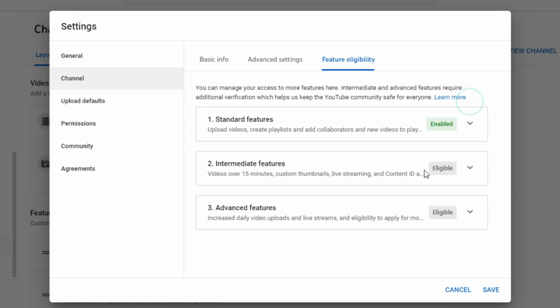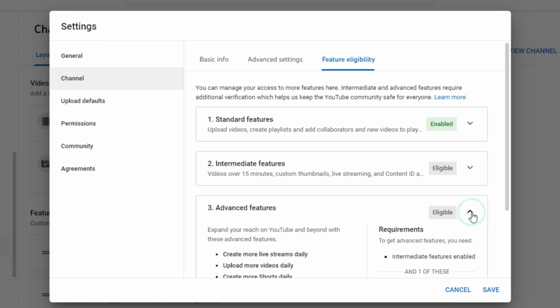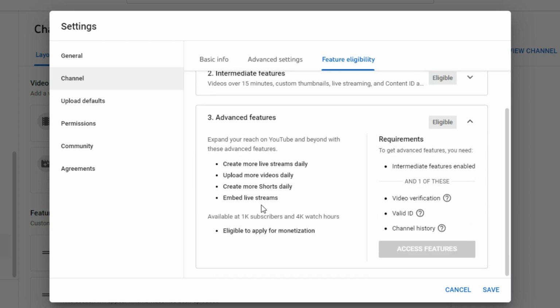It's straightforward. When you are done with that, then come to the advanced features and click. Go ahead and enable the advanced features because it will help with channel monetization and for live streaming and other features. Click on access features, do a video verification or valid ID. Within hours or days, they will verify you and then you'll be good to go. So go through the process and enable these things.